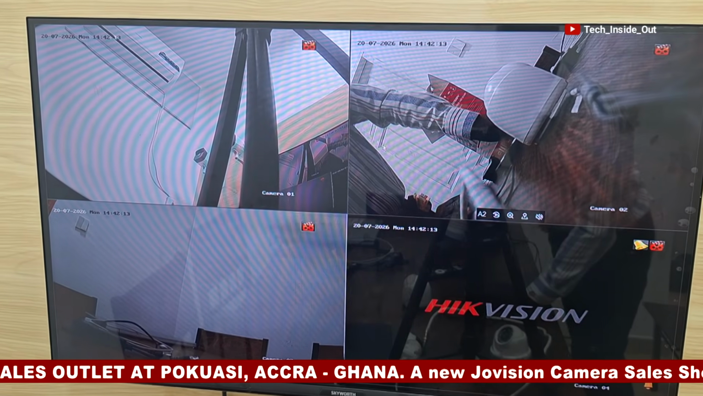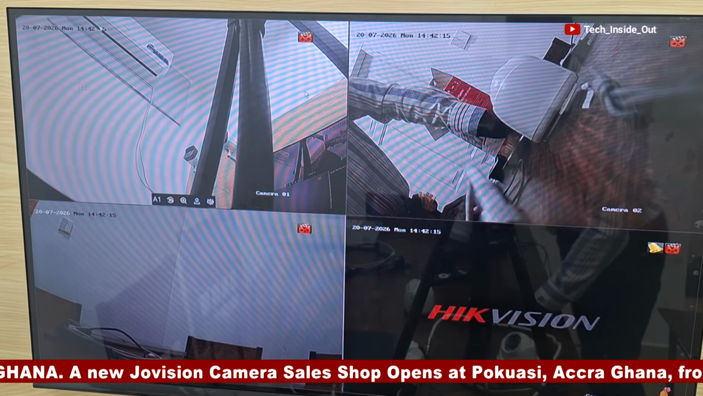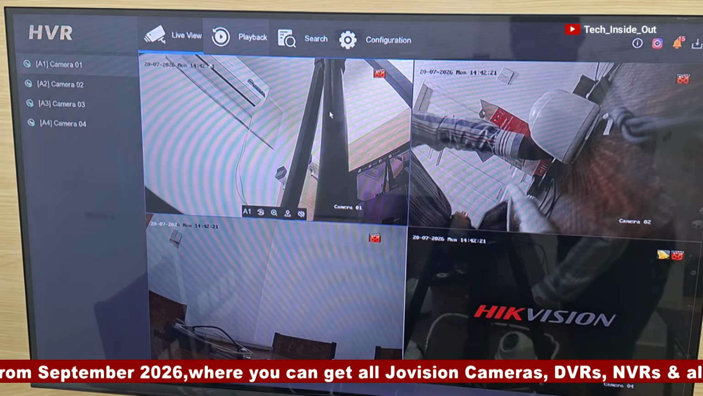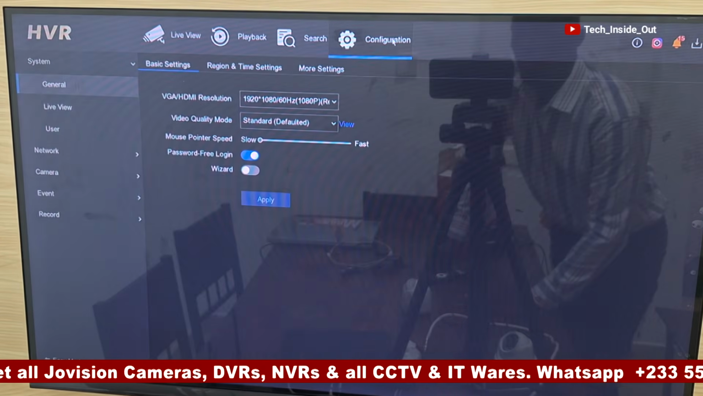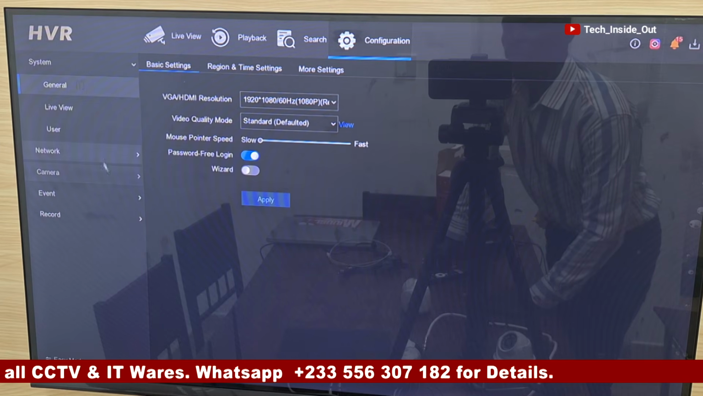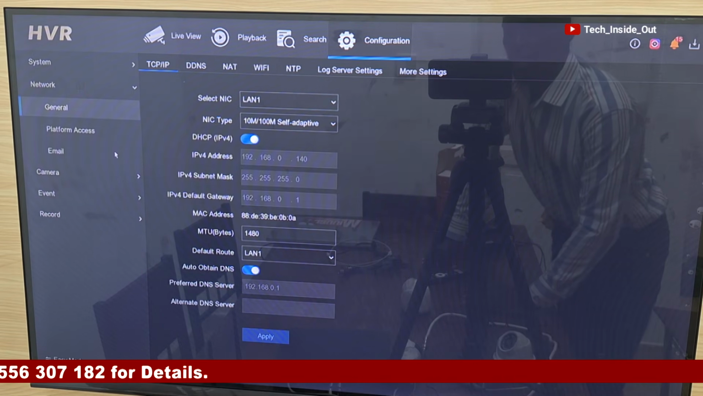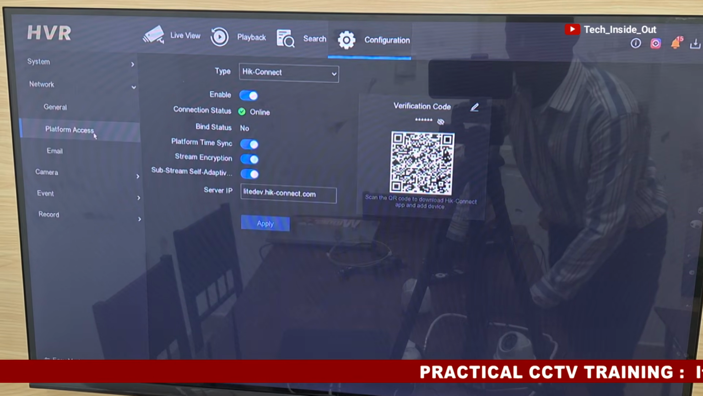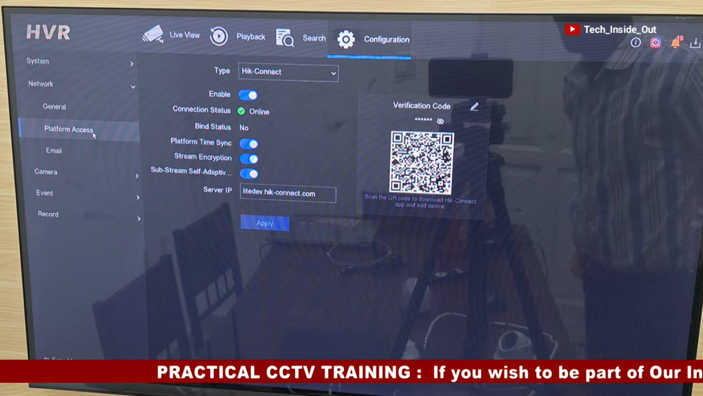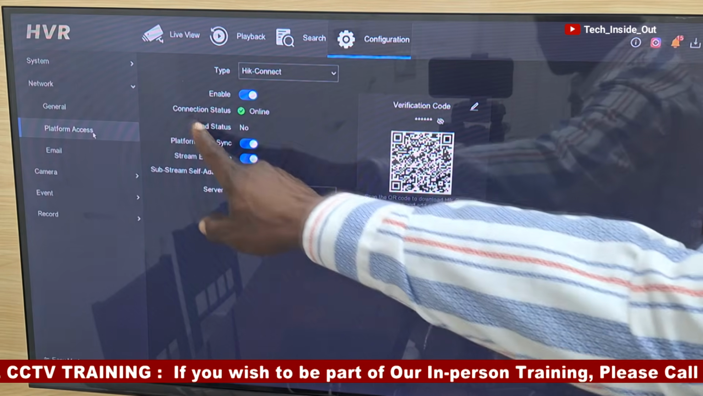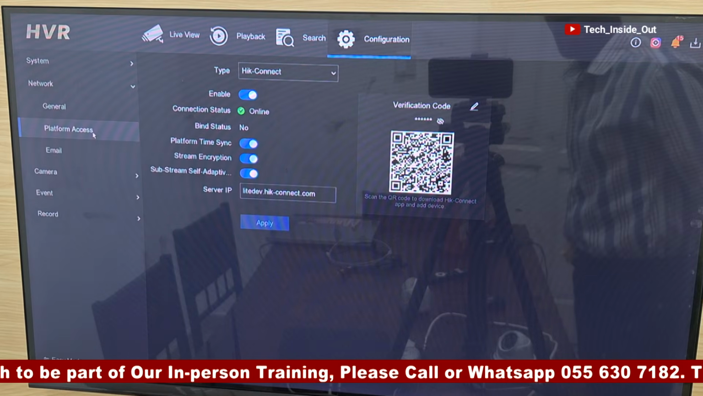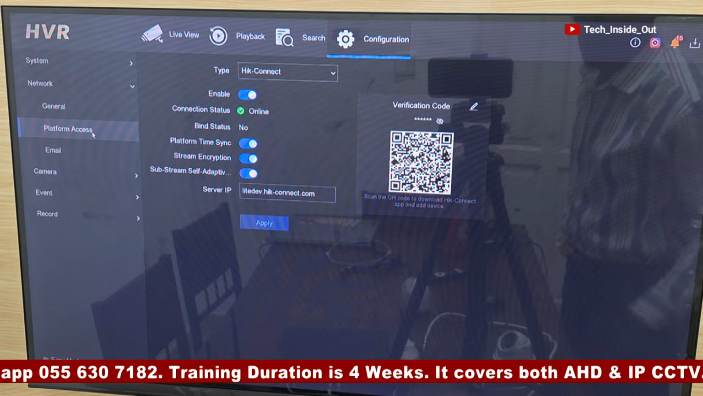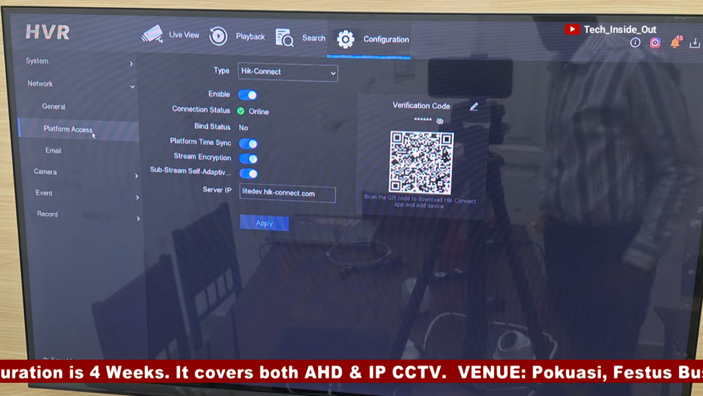So we'll first of all access the main menu of the DVR by a right click on the screen and go to menu. So go to configuration and then come down to network. Now under network, we are interested in platform access. So click on platform access. And one very important piece of information we need to check is the connection status, where we have the connection status online. That simply means that there is internet present on this DVR. So we are good to go.